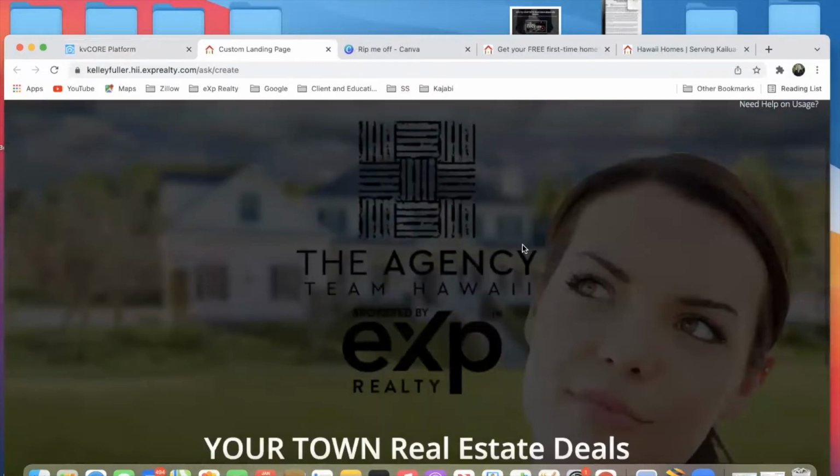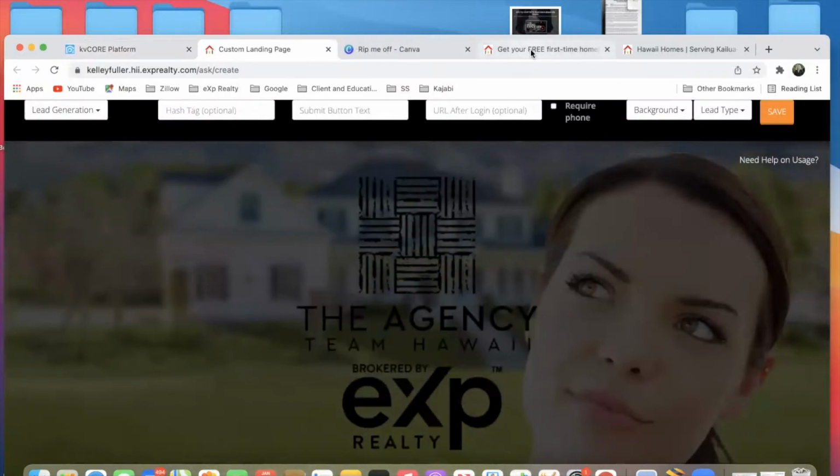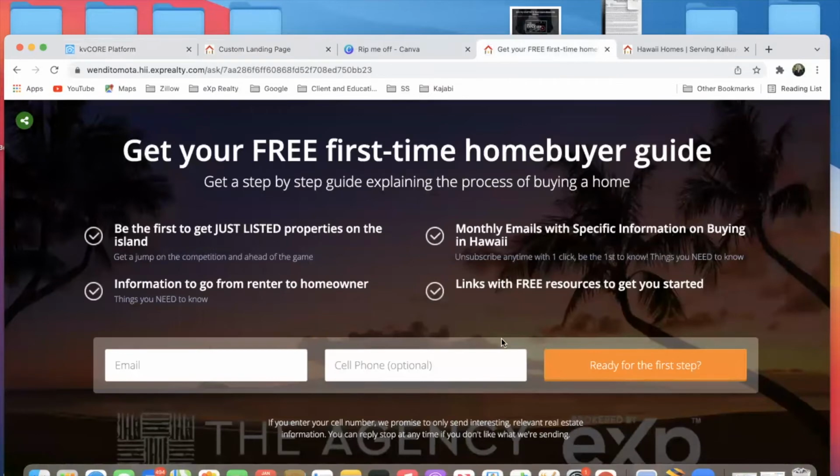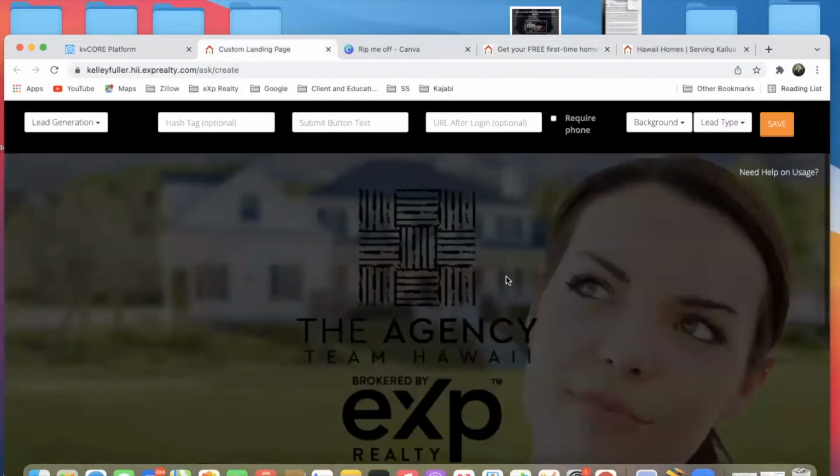Okay, this is how you create it, right? So we talked about what it is. It's a landing page that your prospects will land on and put in their information. And then how do you create it?